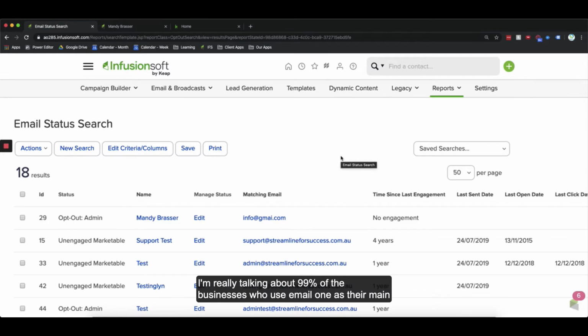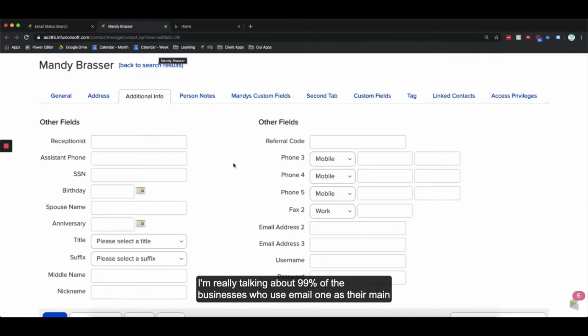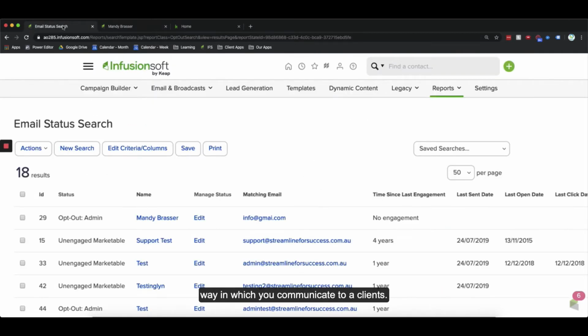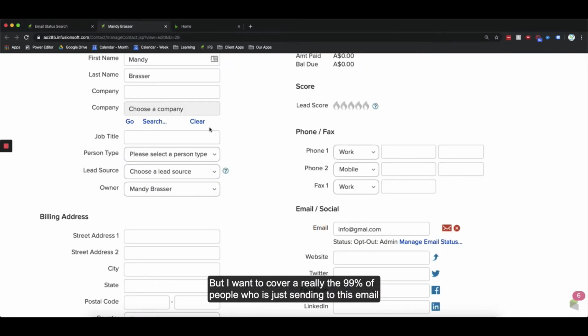I'm really talking about the 99% of businesses who use Email 1 as their main way to communicate with their clients. I just want to flag that from the start, because this report will pull up any email on a contact, which could mean that some contacts have multiple entries here. So just keep that in mind. If you want further information about how to look at that, if you're sending to different email addresses on a contact record, please reach out to me. But I want to cover the 99% of people who are just sending to this Email 1 field.